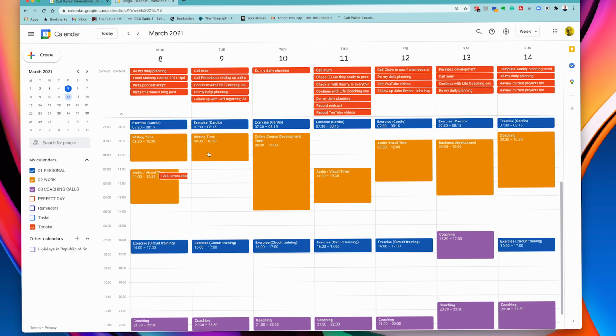I've got 4 hours of writing time each week, and I've got enough space in my calendar to add more if I need more time to write. I've got plenty of time for audiovisual. I've got 3 hours on a Friday, 2.5 hours on a Thursday, and 2.5 hours on a Monday. So I've got plenty of time for recording videos and my podcast. So throughout the week, I know that I've got time.